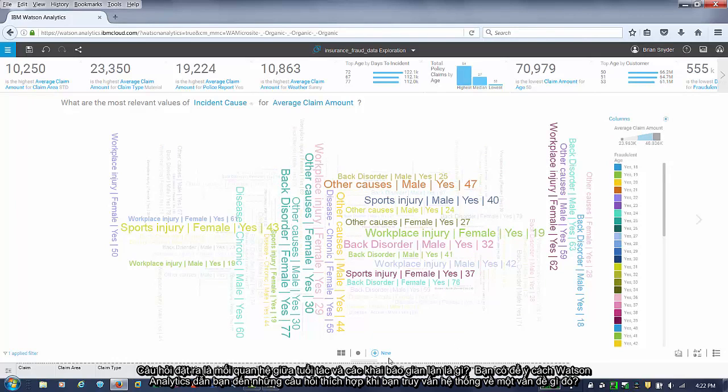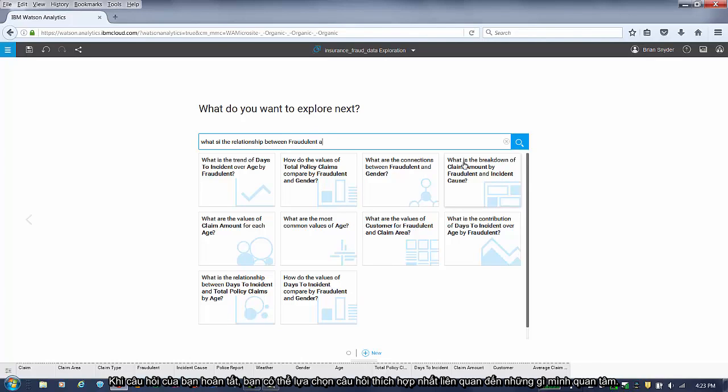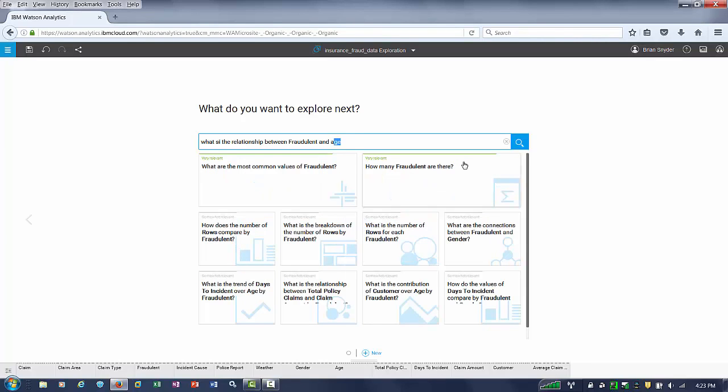A question comes to mind. What is the relationship between age and fraudulent claims? Notice how when you ask Watson Analytics a question, it guides you to the appropriate question. And when your question is complete, you choose the most appropriate question that relates to what you're interested in.